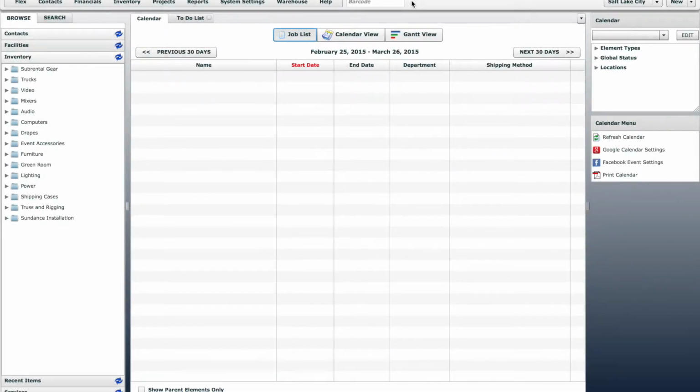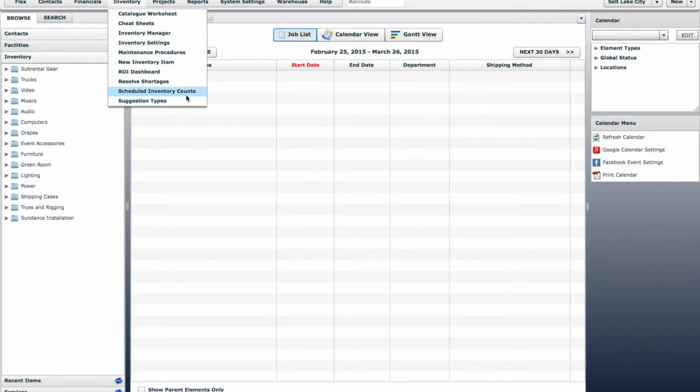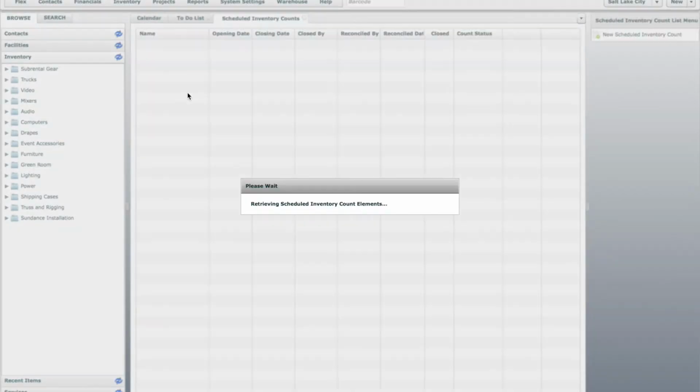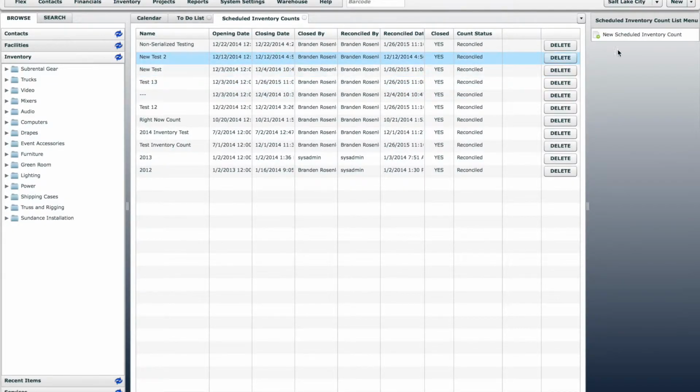In this lesson, you will learn how to perform a scheduled inventory count. Step 1. On the Inventory menu, click Scheduled Inventory Counts. Step 2. Click New Scheduled Inventory Count.